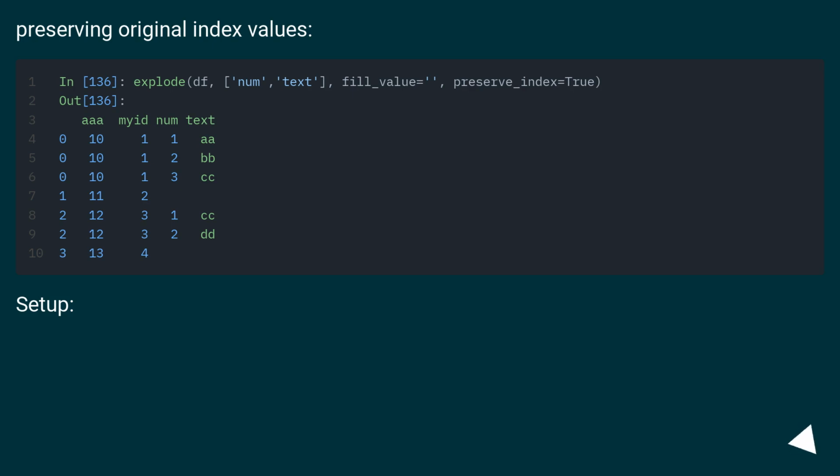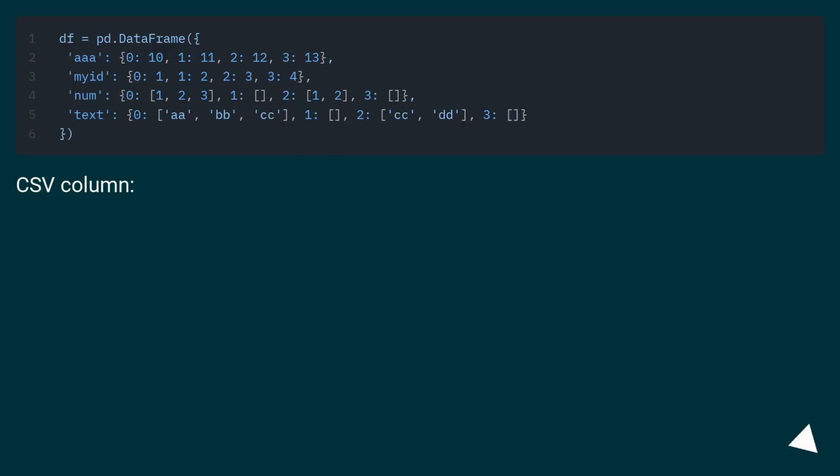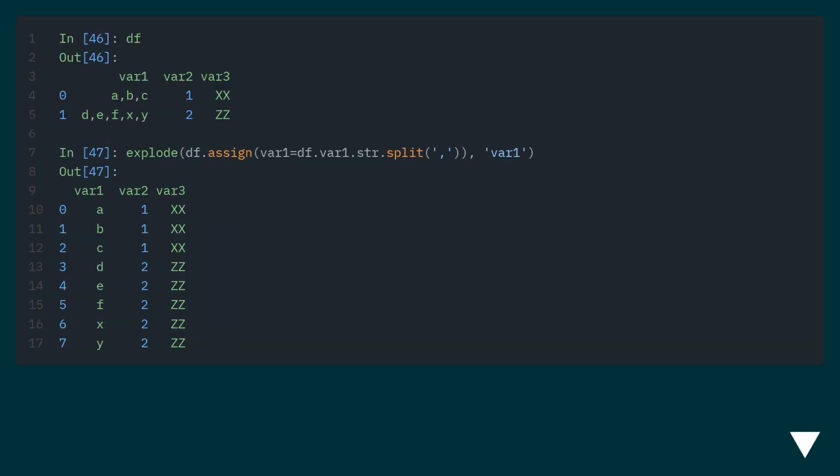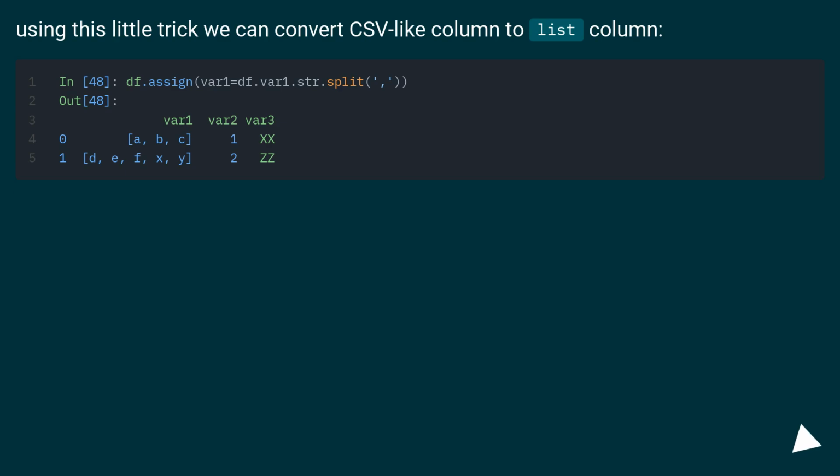Setup. CSV column. Using this little trick, we can convert CSV-like column to list column.